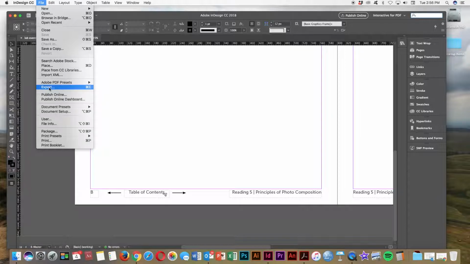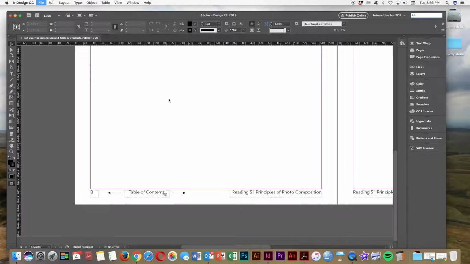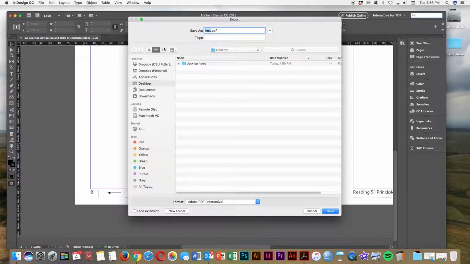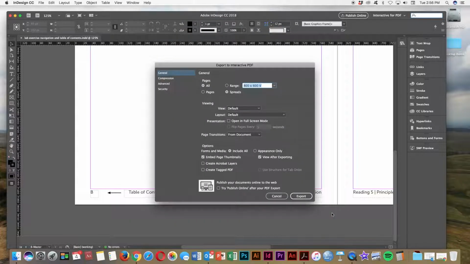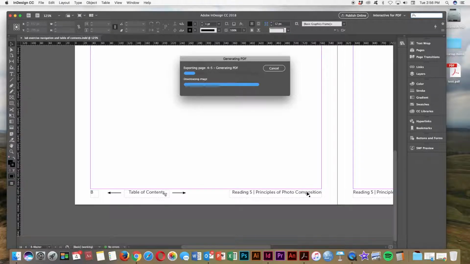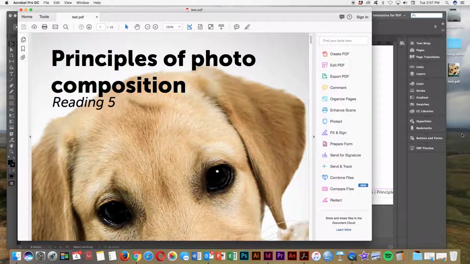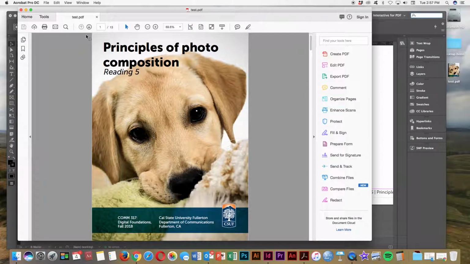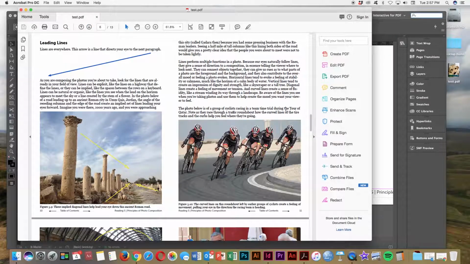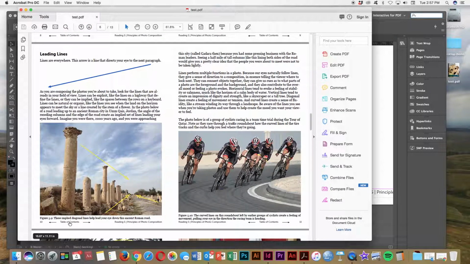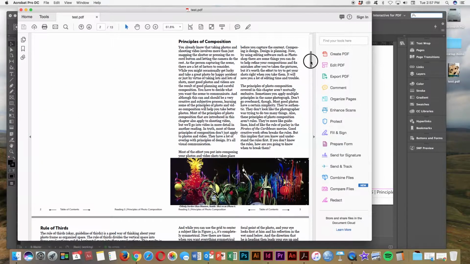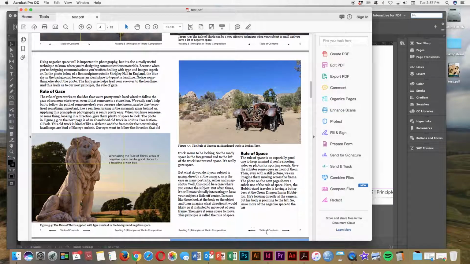So we're going to go to Export. And I'm going to just call it Test PDF and put that on the desktop. And we want to make sure that we've got Adobe PDF Interactive selected as the format. The PDF is now appearing on the desktop there. It's generating the rest of the pages. Here it comes up. Zoom out, and let's just go to any of these pages here. And if we click on Table of Contents, this should take us back to page 2, and it does. Okay. Any of the right-hand pages, they don't, because we've not applied that interactivity to this side of the page yet. So right now it's only going to work on the left-hand pages.